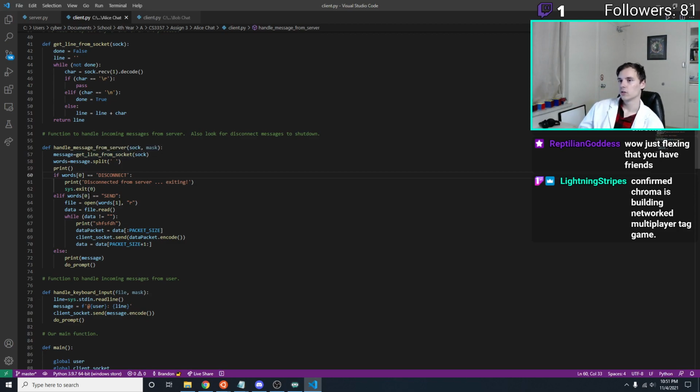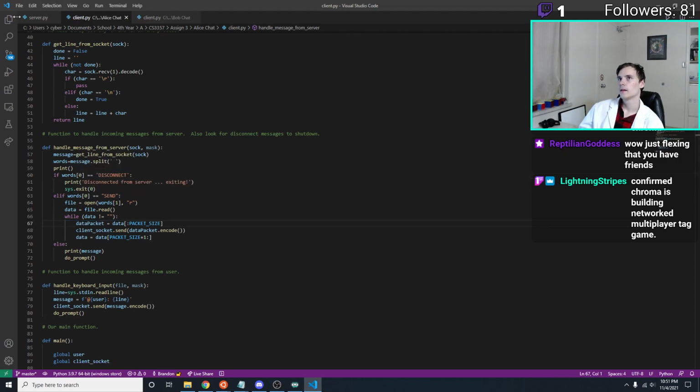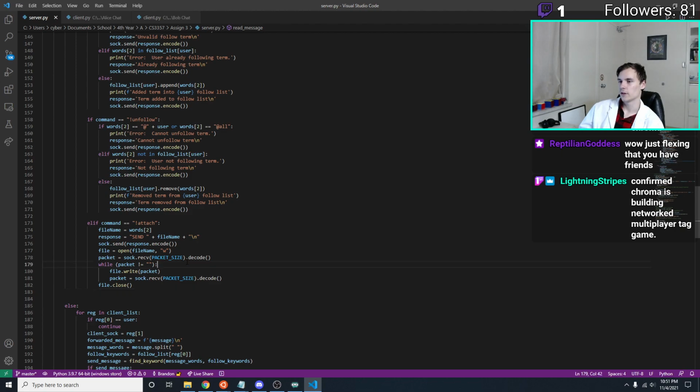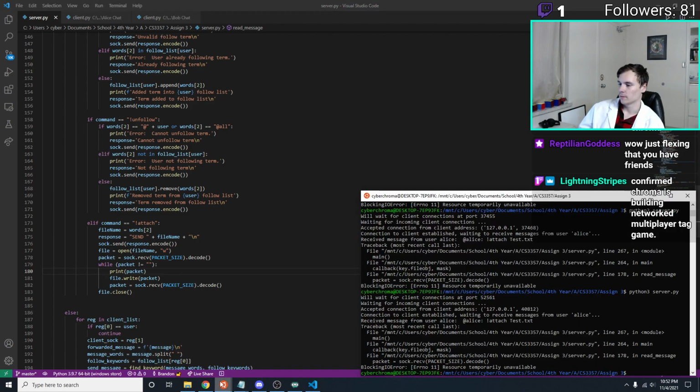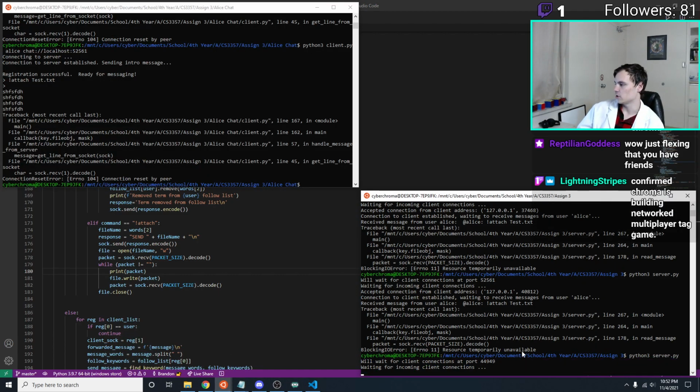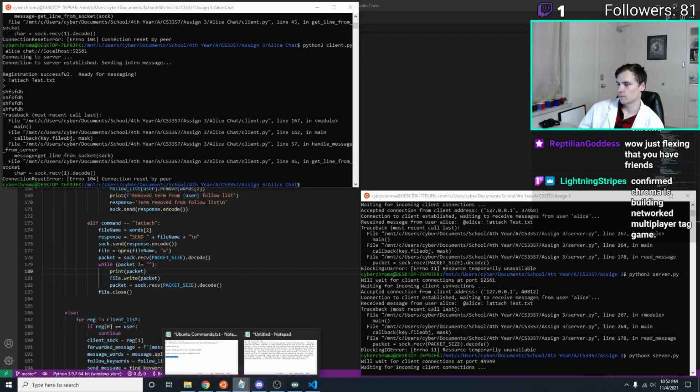Okay, so next thing. Well, I meant to actually have that be on the server side. In fact, I want it to print what packet is equal to, or print packet exactly so I can see. So this is just an infinite while loop problem. I just need to figure out what it's supposed to be when it ends, and then we'll be doing pretty good.